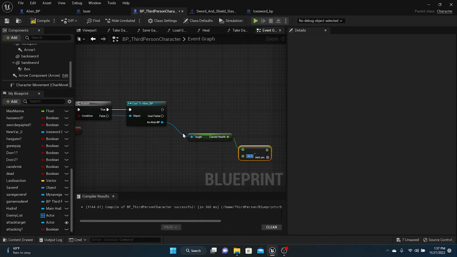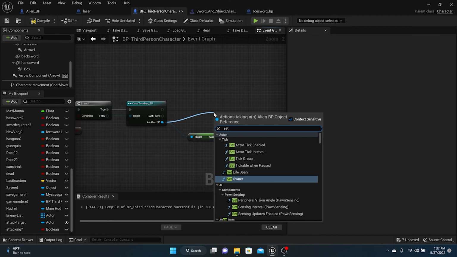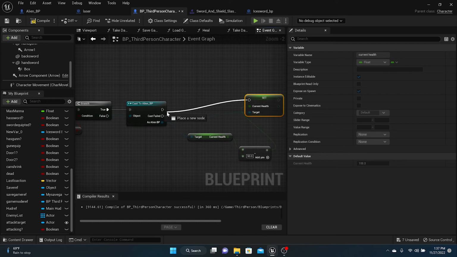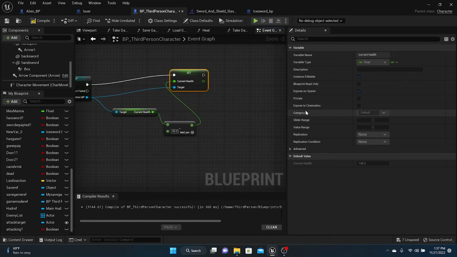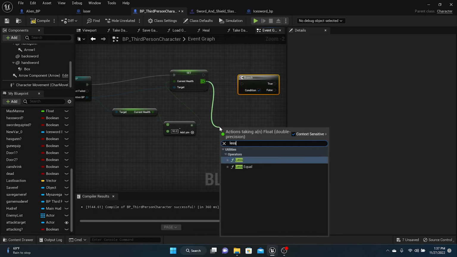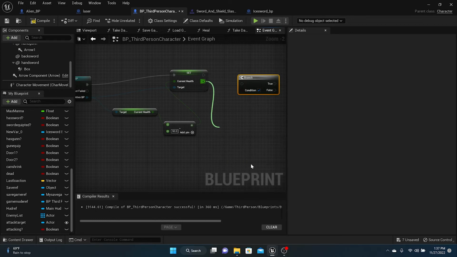And then we're going to set the current health to that health. And then plug that in. And then we need to do the branch check. So if this health is less than or equal to 0, then plug that into your branch, plug that in.